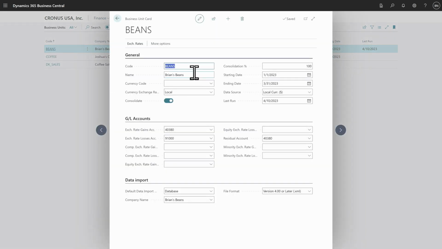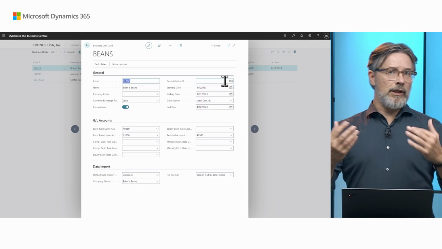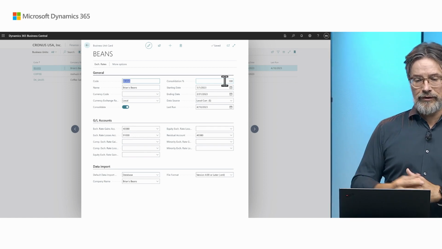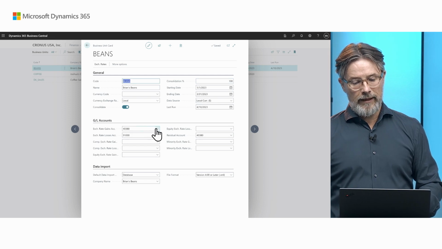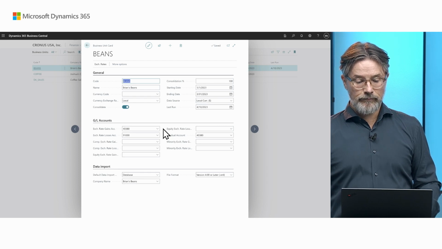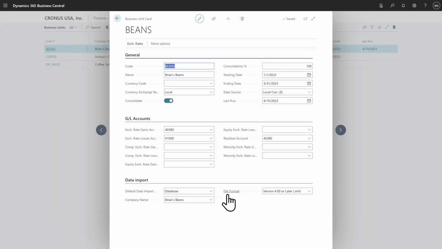I specify what the name is, what currency rate I want to use. It can be the subsidiaries or the holding companies, and you can choose to use the currency exchange rate or the currency exchange rate for the additional reporting currency. You can also define how much you want to consolidate, and if you don't consolidate 100%, so you have minority interest, we'll still do the consolidation, but then also post the offsetting entries for the minority interest. And then there are accounts to handle the gains and losses if you are doing a subsidiary in currencies. The bottom part, we'll get to that in a second.